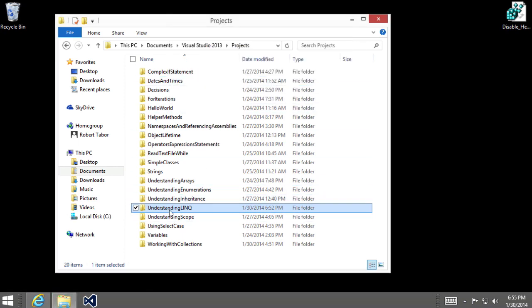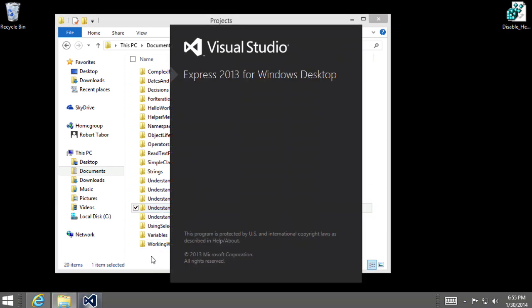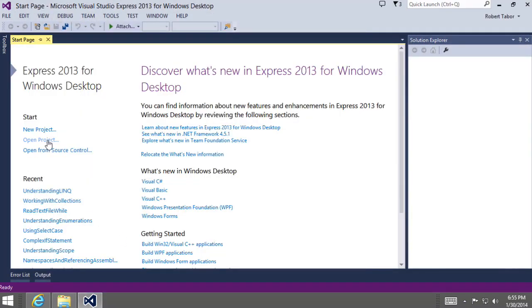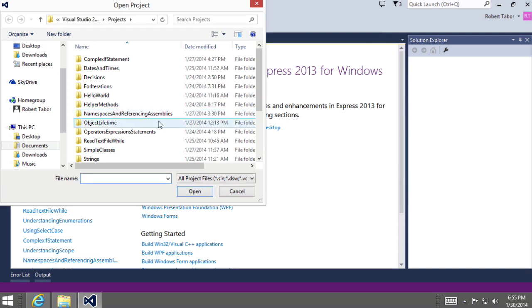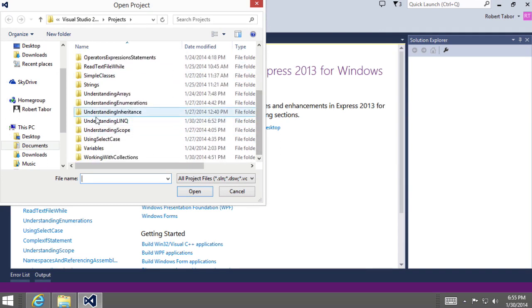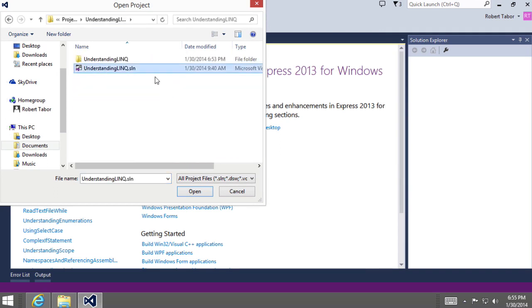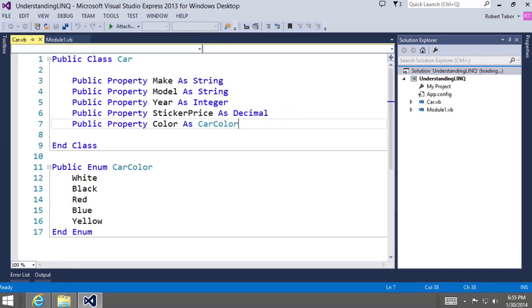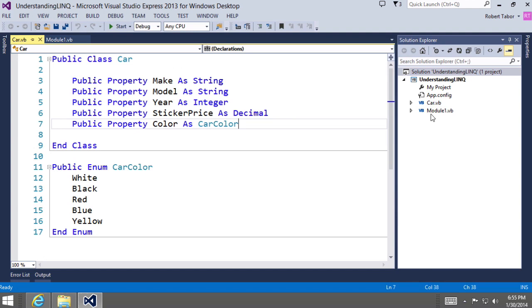And now I'm going to open up Visual Studio and then click the Open Project link on the Start page and navigate to my Understanding LINQ directory and select the Understanding LINQ.sln. And there are two code files in this project, car.vb and module1.vb. So car.vb has the definition for a class called car, and then also an enum.